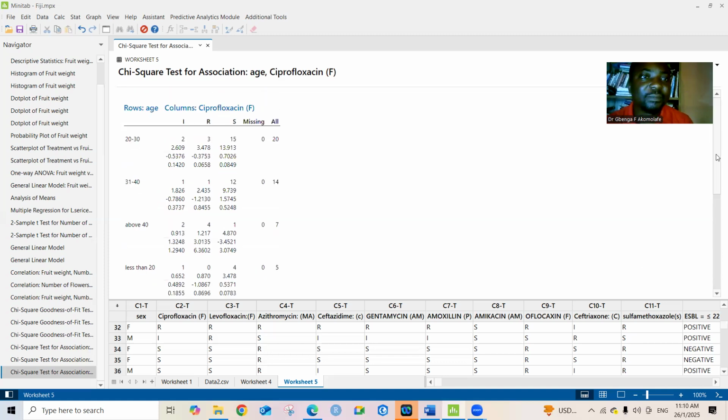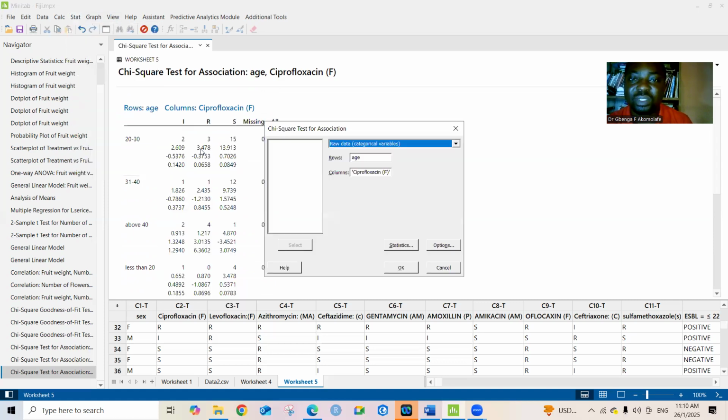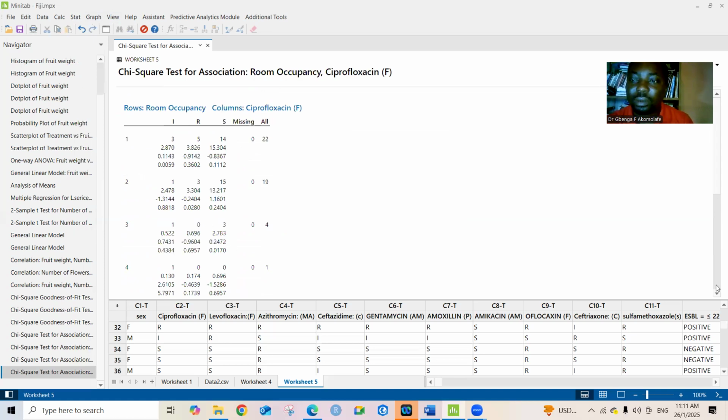Let's check another data. Let's go back to statistics, tables, chi-square test for association. Okay. Then let's change this age to room occupancy. Room occupancy, let's see what it has to tell us as it relates to the antibiotics. Then let's click OK. Okay, so you have these, which are just like the summary of the data.